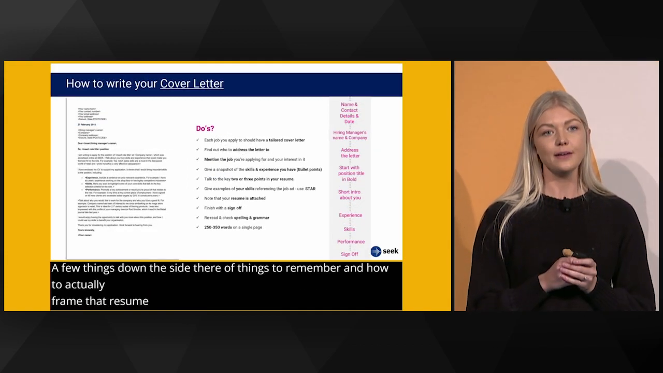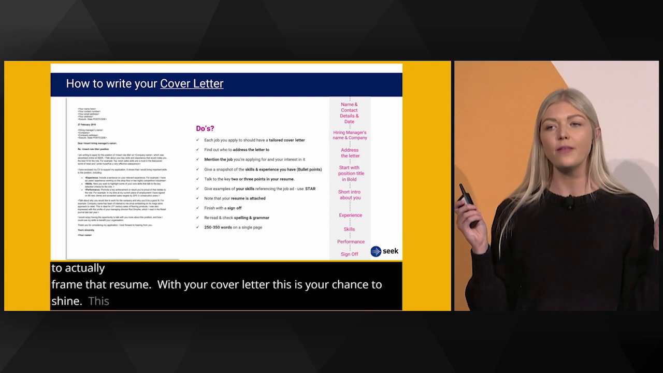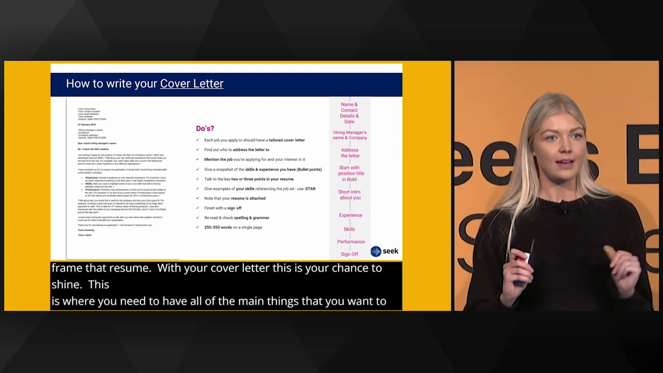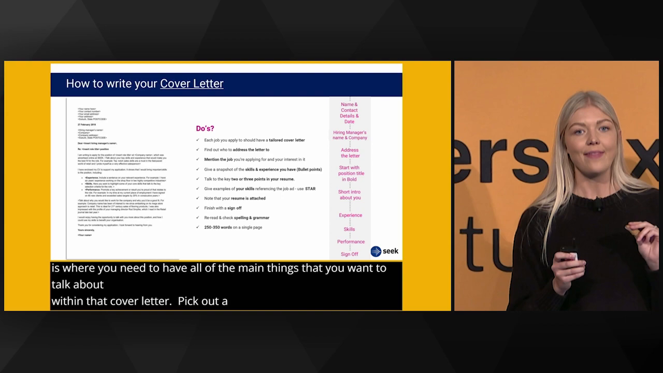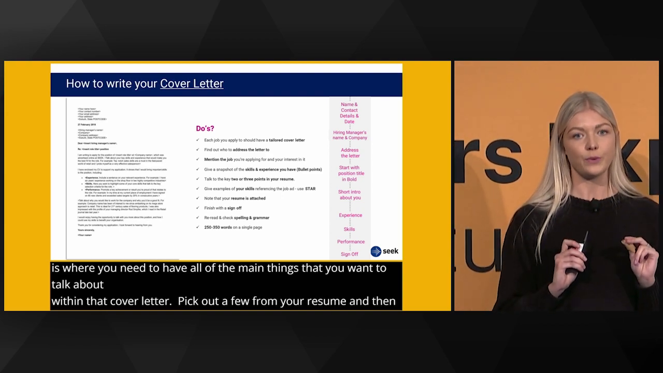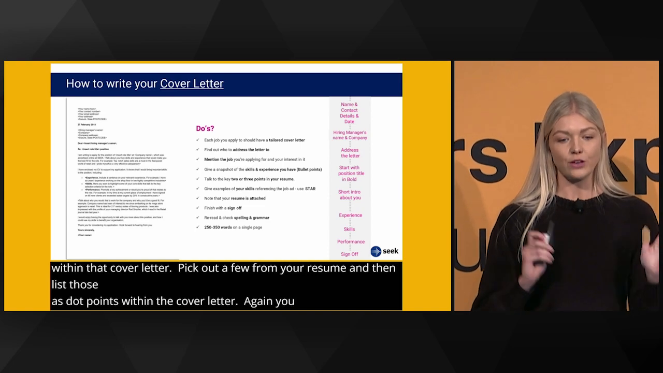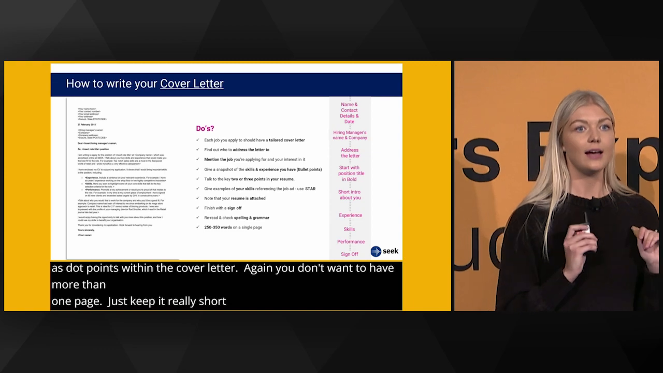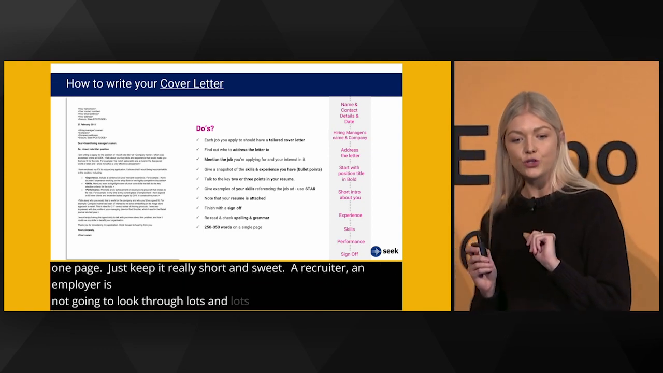Now with your cover letter, this is your chance to shine. This is where you need to have all of the main things that you want to talk about within that cover letter. So pick out a few from your resume and then list those as dot points within the cover letter. Again, you don't want to have more than 1 page. Just keep it really short and sweet. A recruiter, an employer is not going to look through lots and lots of wording. So just keep it really short and sweet.